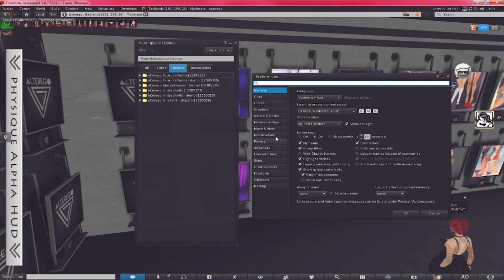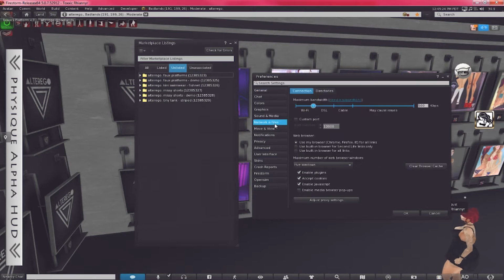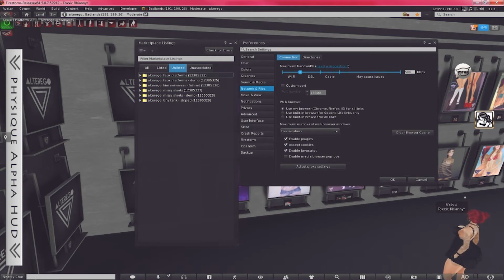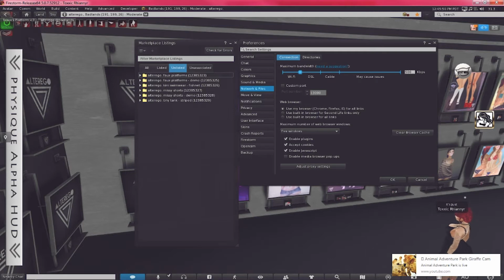Back to what I was saying, you need to go to Preferences, then you need to click on Network and Files. Okay, so the Firestorm viewer does have a browser that is built in, but the window that pops up is not very big. I would rather list my items through Google Chrome, or it'll do Firefox and Internet Explorer if you choose to use either of those two browsers.